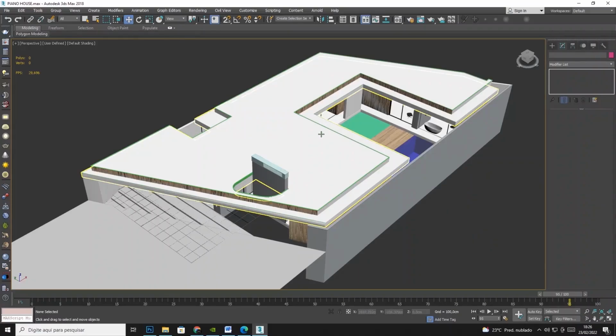So let's go. Look at this. We have our project here that is already mostly with the standard materials. I've already taken the liberty of preparing the file for you, but I left some here in Corona Render for us to do the process together.